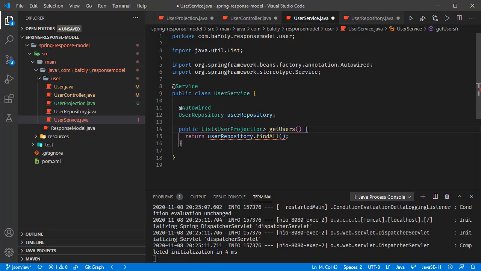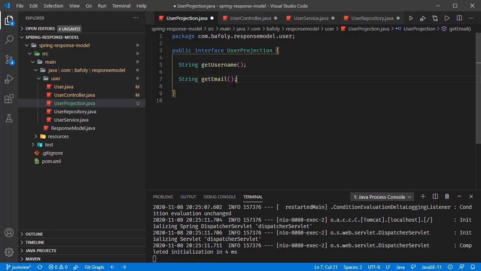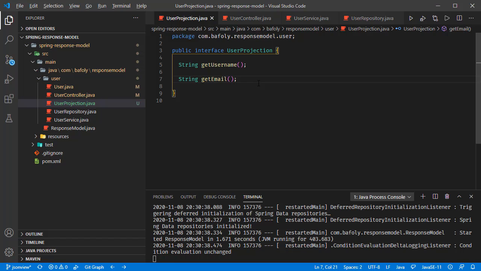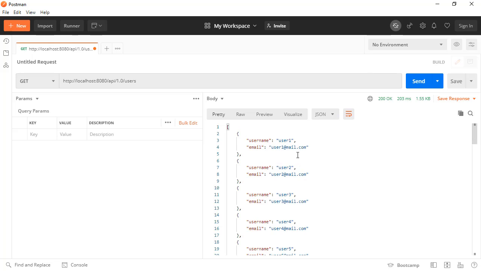And in the user service, we are going to call this one, get all users. So this is returning back the list of user projection. And this is going back to this user controller method. And in the end, we expect to receive in the response the user objects like this one, there is username and email. Now let's save all these changes and let's try it with Postman. So sending a request here. And here we are receiving only username and email.